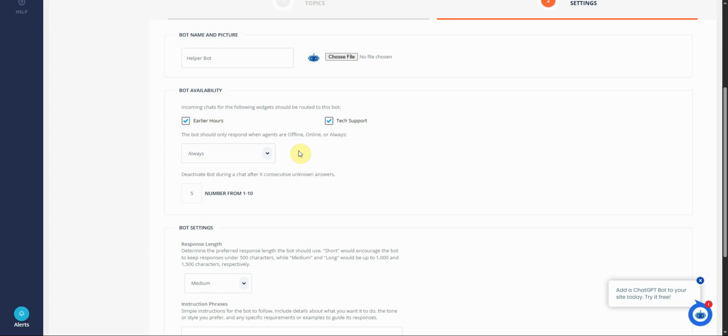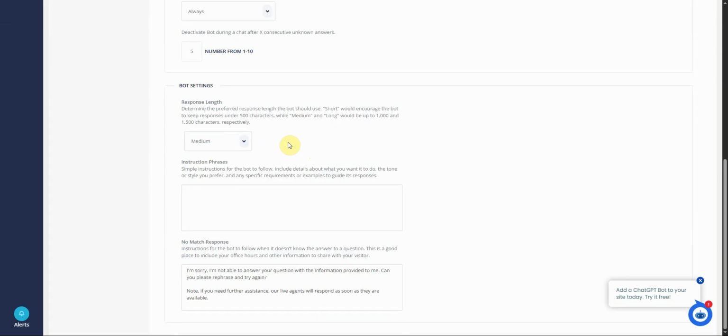It's set to 5 by default, so that means that the chatbot will answer a question with "I don't know" up to 5 times in a row. And once it's hit 5 times in a row, then it will just deactivate for the rest of that chat session. Next is bot settings, and here you can set the response length that you would prefer the bot to use, and it's on medium by default.